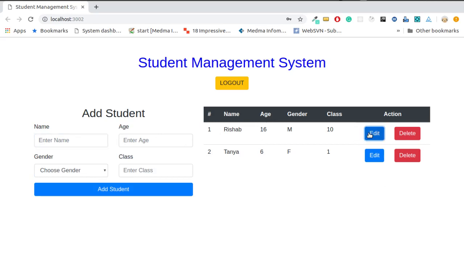And now let us quickly make a functionality for clicking this button. What we are going to implement here is that on clicking this button, the details will be auto-filled here and this same form will behave as an edit form. Okay, so let's quickly start.